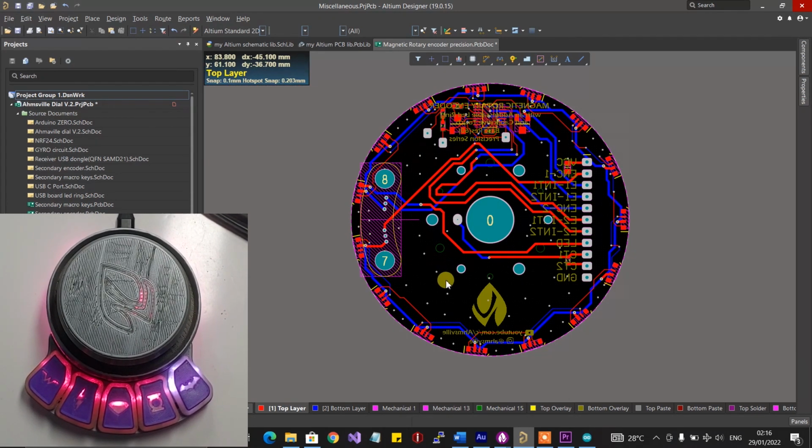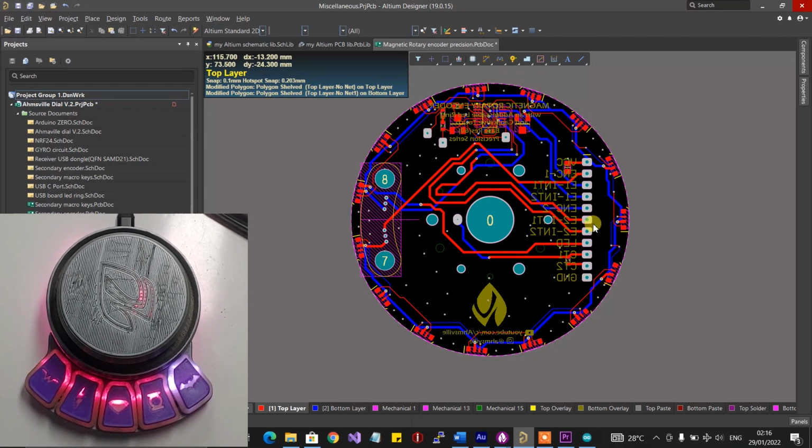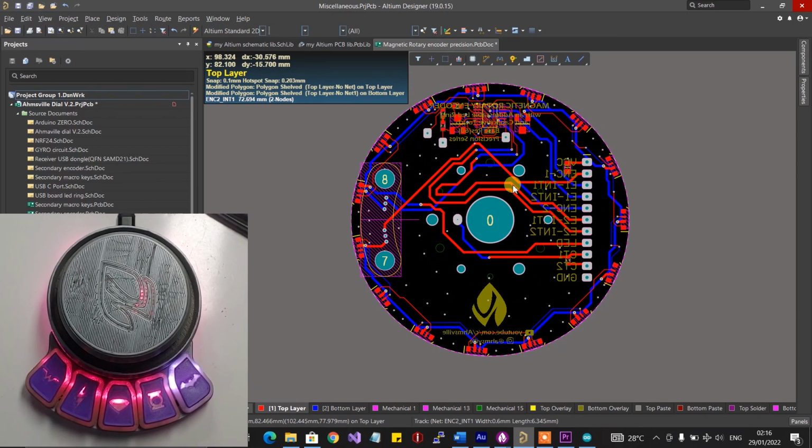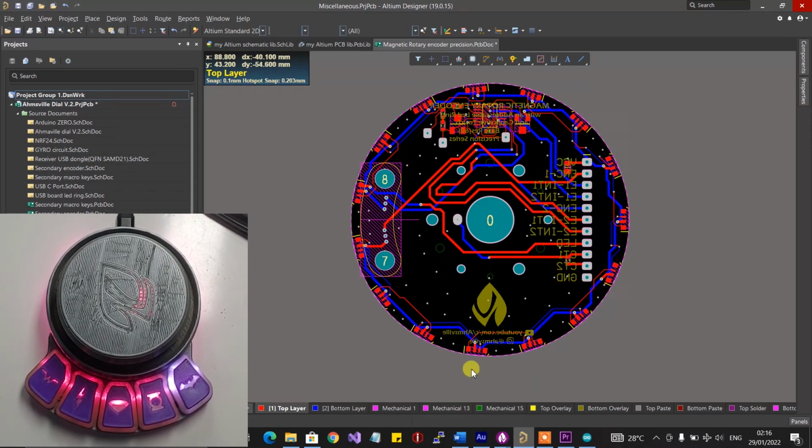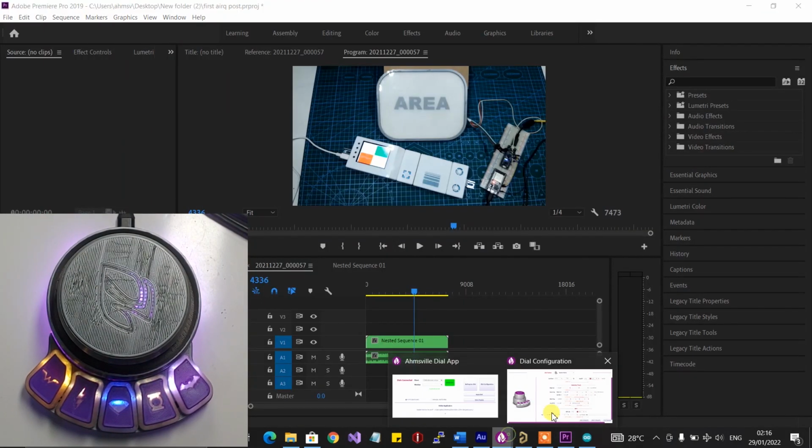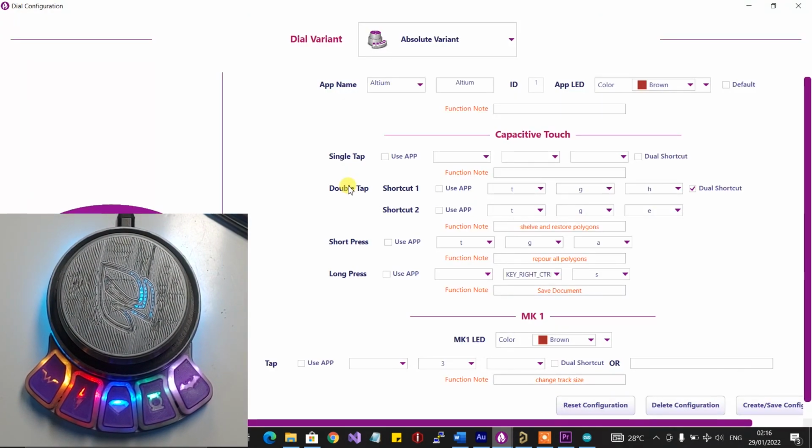So essentially, a Boolean type shortcut is for a type of operation that can only be in one state. For example, the polygon on this PCB can either be hidden or visible. There's nothing in between, which makes it a Boolean type operation, and hence the shortcut associated is also a Boolean type shortcut. So instead of having two separate keys to perform the shelving and restoring of the polygons, I can attach both configurations to one key by simply activating the dual shortcut option.